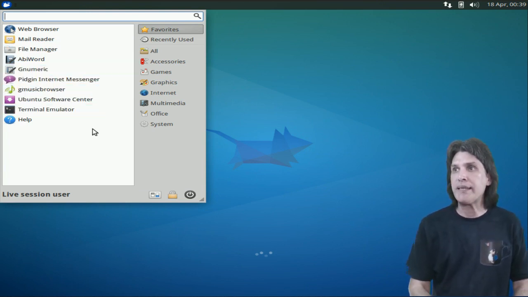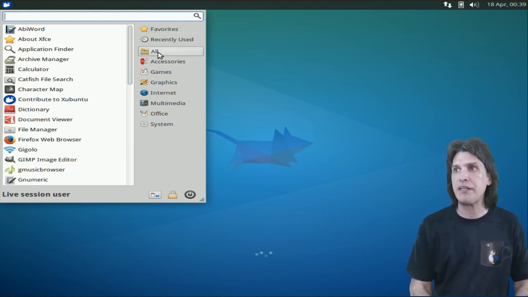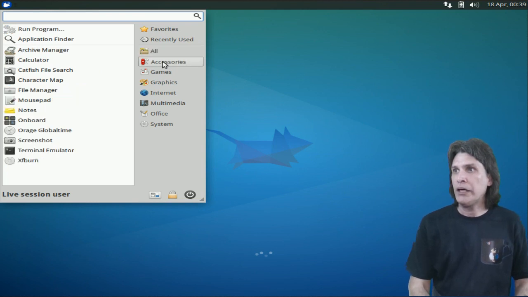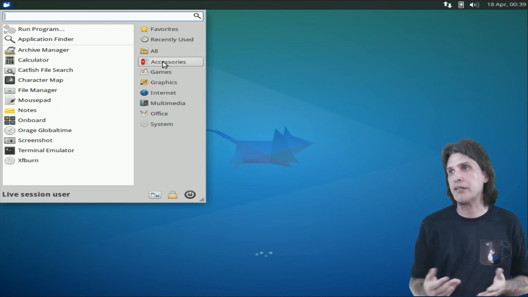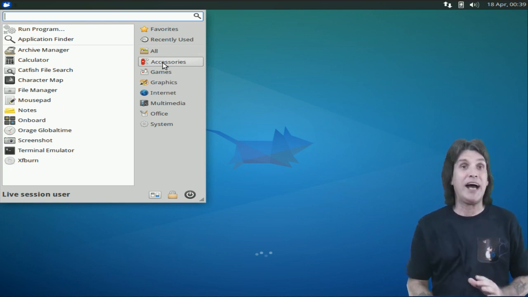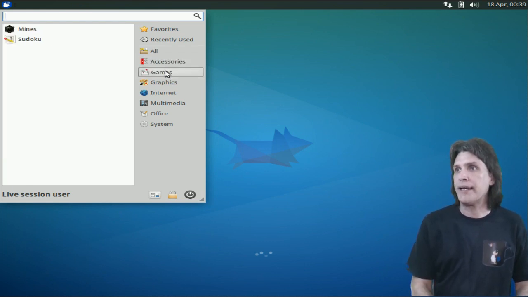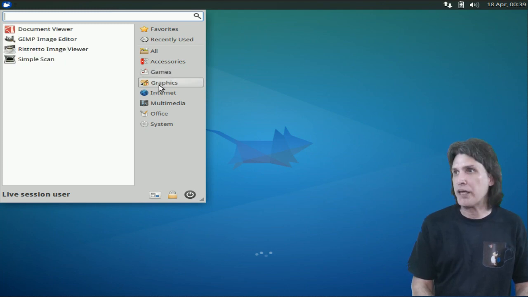And being a complete operating system in its own right, it's got pretty much everything that you're going to need for most day-to-day tasks. A number of accessories such as your calculator, your archive manager, you have a character map. I love the file searching capabilities this has, as well as the bulk renamer that this also includes with it. And in games you just get Mines and Sudoku, but the thing is, it is compatible with Steam if you want to get your game on.